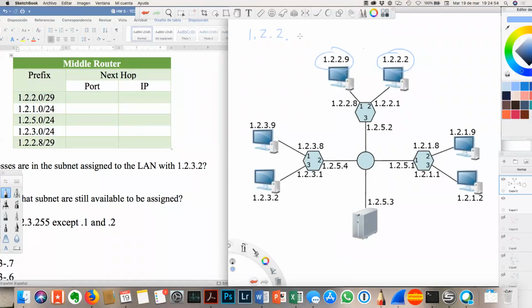1.2.2, and the 29th bit is going to be in the last part, correct? 25, 26, 27, 28, 29, 30, 31, 32. All right, let's just go pick an address on each LAN and see which one could possibly work with this subnet scheme. So you want to do the left side or the right side first? Do the left. All right.